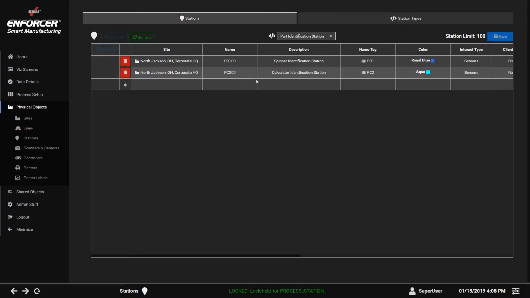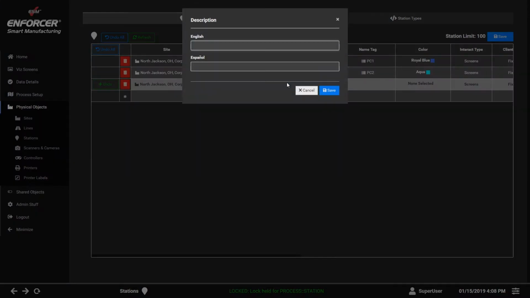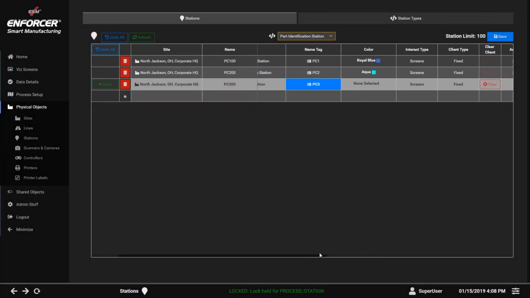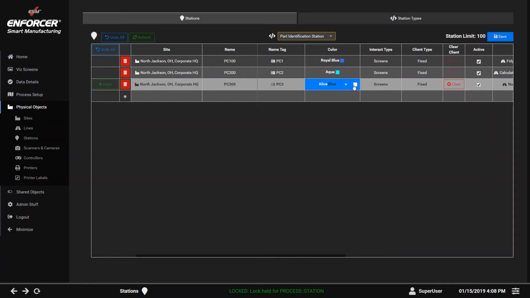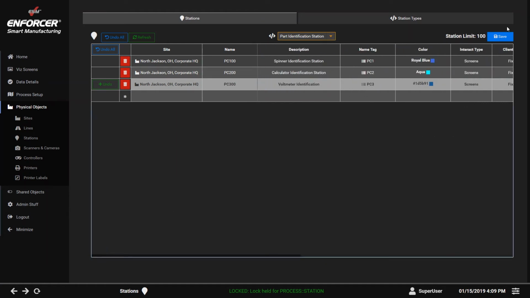Next, select Stations on the menu bar and select the station type from the pull-down list. Enter the new stations by double-clicking on the name field on the bottom row. Enter the name, description, line, and any other required information for this station. Repeat this procedure for all station types and stations required for the new line.